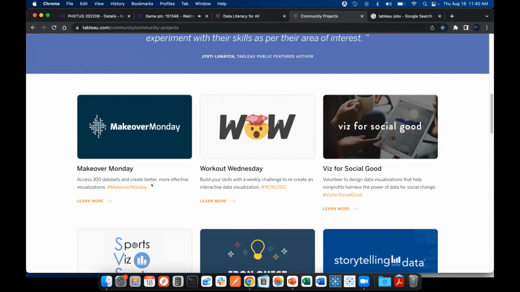We've got a lot of these. So Makeover Mondays, really focusing on the visual aspect of how to improve and enhance your dashboards through different exercises and challenges and iterations and the community support.